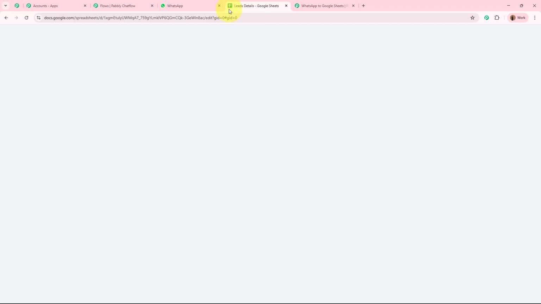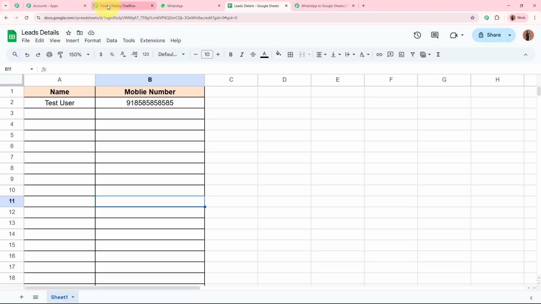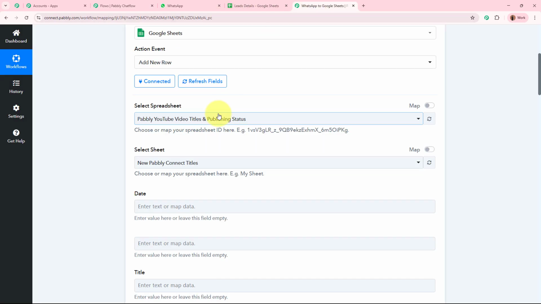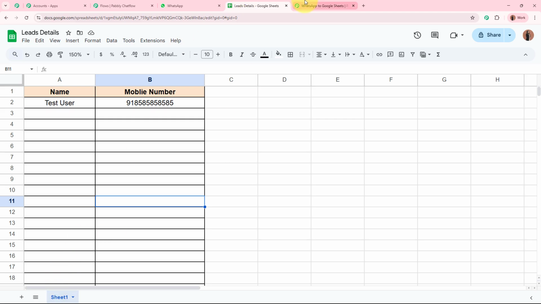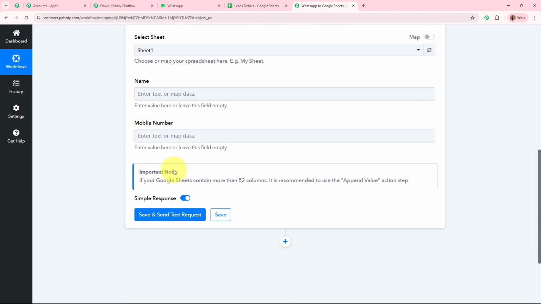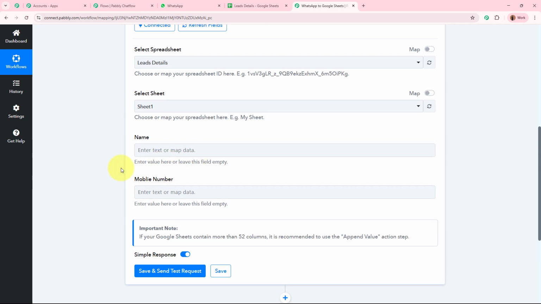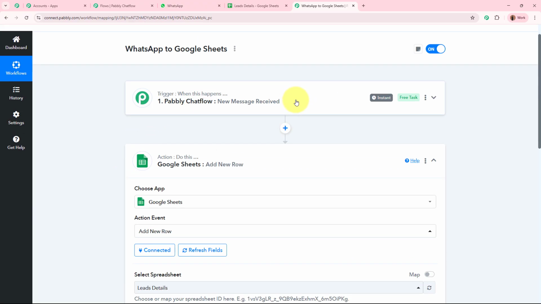Firstly, for the spreadsheet, from the drop down, I'm going to select leads details as my spreadsheet. And for the sheet, I have created a single sheet in the name of sheet 1. So for the sheet, I'm going to select sheet 1. Then it is asking for the name and the phone number. Now for the data of these fields, we are going to map the data. Mapping is inserting data from the previous step. So I'm going to insert the data from the previous step of this workflow.